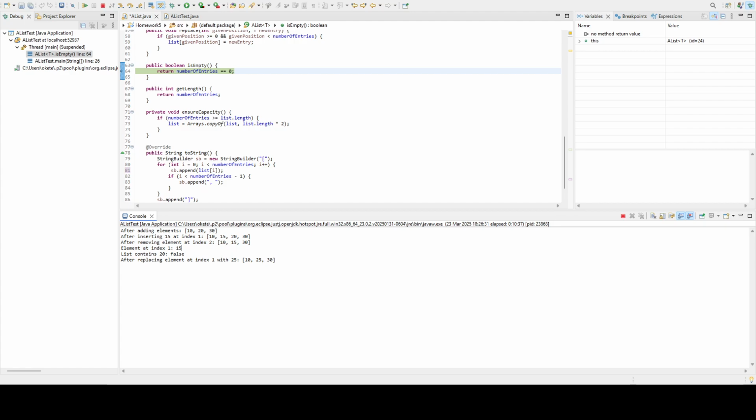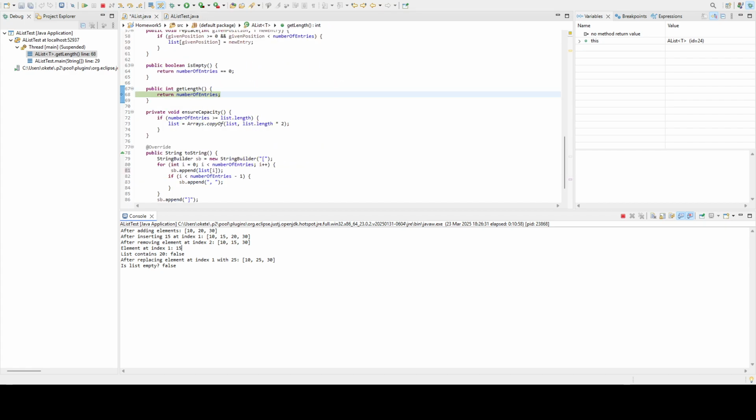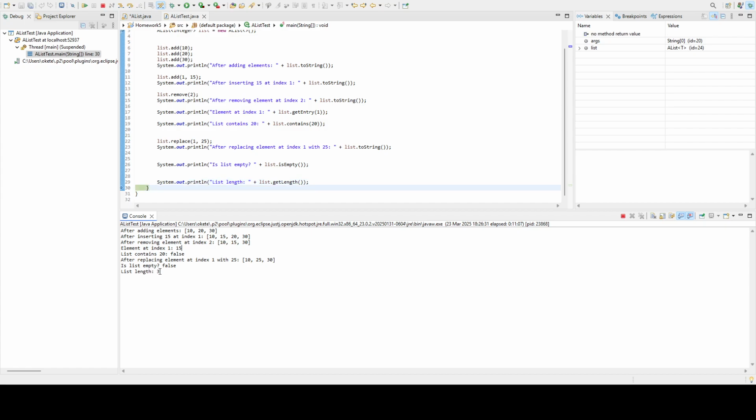This isEmpty method checks if the number of entries is 0. It returns true if the list is empty, but our list is not empty, so it returns false. After that, getLength method directly returns the value of the number of entries, which represents the number of elements in the list. We have 3 elements, so it must be 3.